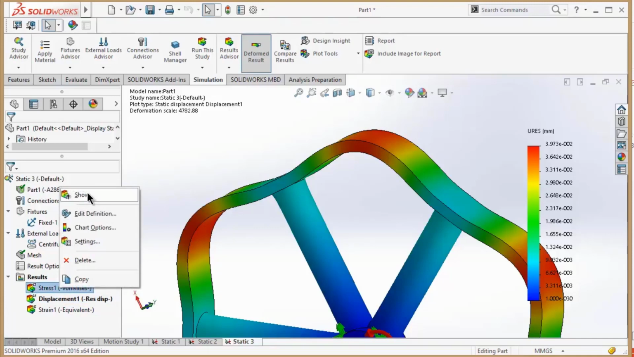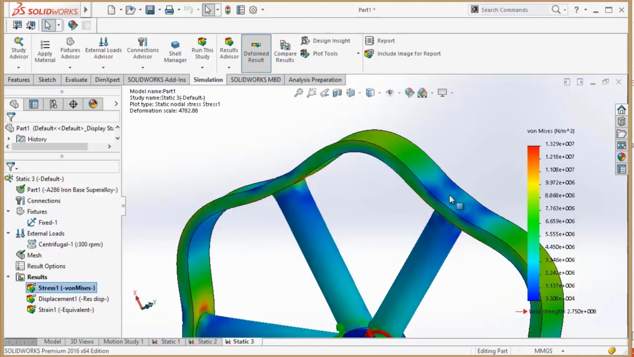And in the stress case, here the stress is low, but here the stress is high. You can check the approximate value from the color bar.